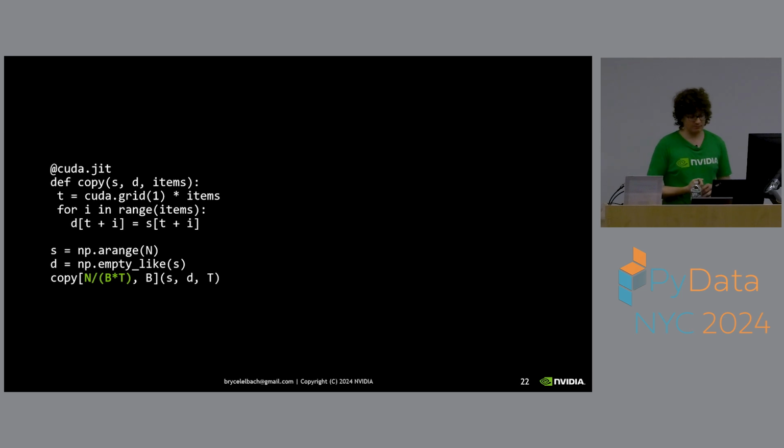When we launch our kernel, we need to calculate how many blocks to launch, and that will just be the number of items in the array, which is n here, divided by the number of threads per block, b, times the number of items per thread, t. The second parameter is just our thread block size, which is b.